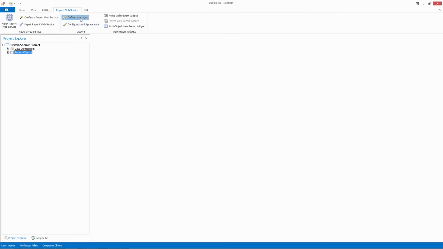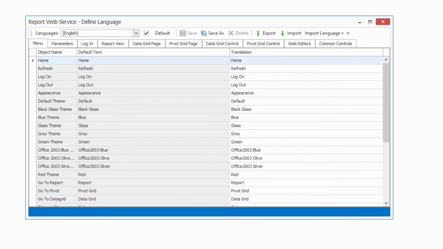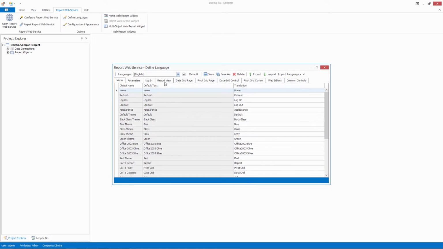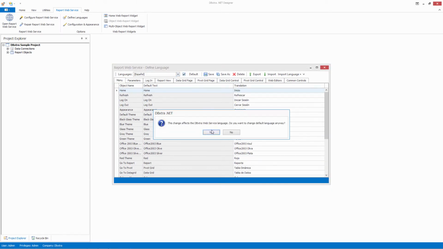You can also change the user interface language and edit the name of each label and field. Once a user language was defined, it will be applied immediately.